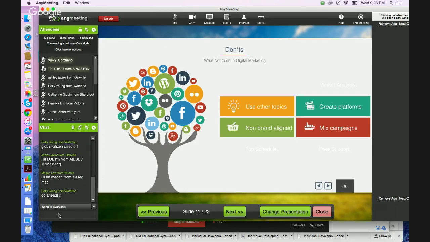The next thing is creating platforms. I'm talking about all these topics that you can put onto these platforms. I'm showing you ways to leverage digital marketing to get leads. However, that being said, don't create a LinkedIn page for the sake of creating a LinkedIn page, because ultimately it's worse to have a platform that is mismanaged than not to have that platform at all.